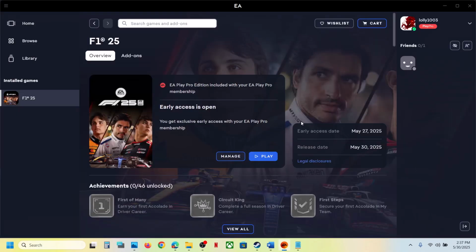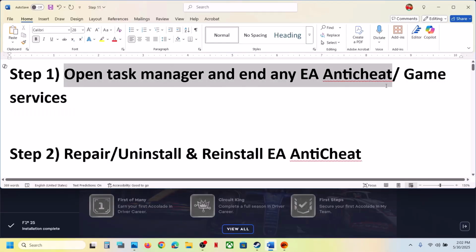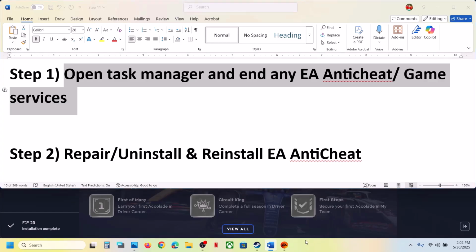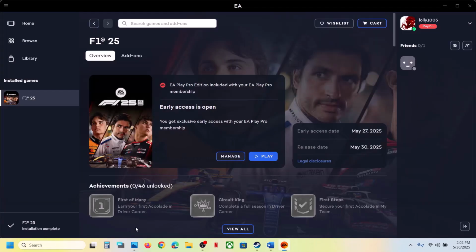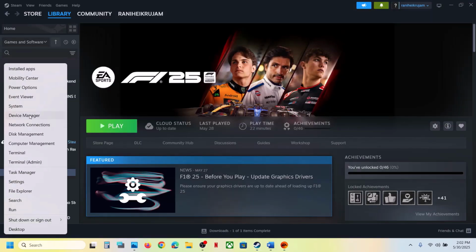Today in this video I'm going to show you how to fix the black screen issue with the game on your Windows computer. Now the first step is to open Task Manager and close any EA Anticheat or game services. If you see them in Task Manager, you can close them. So make a right click on the Start menu and then go to Task Manager.